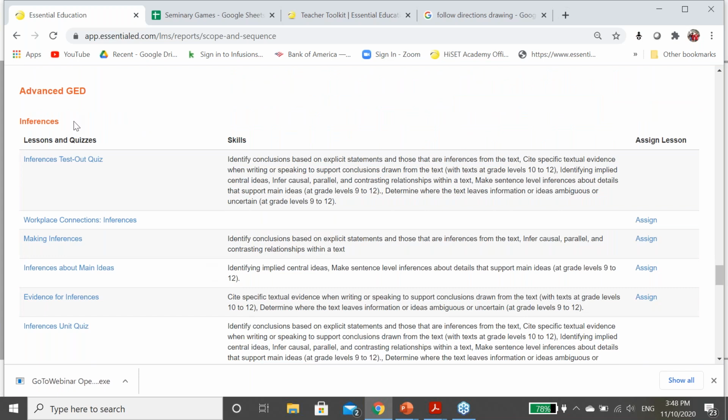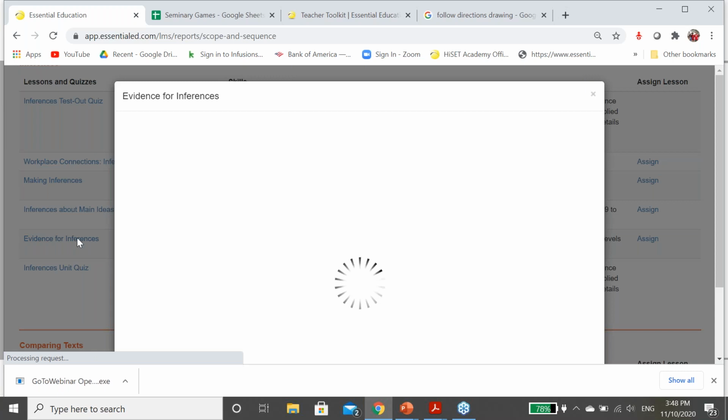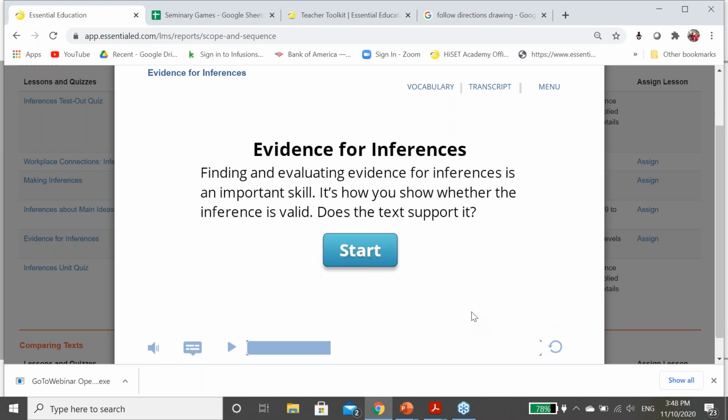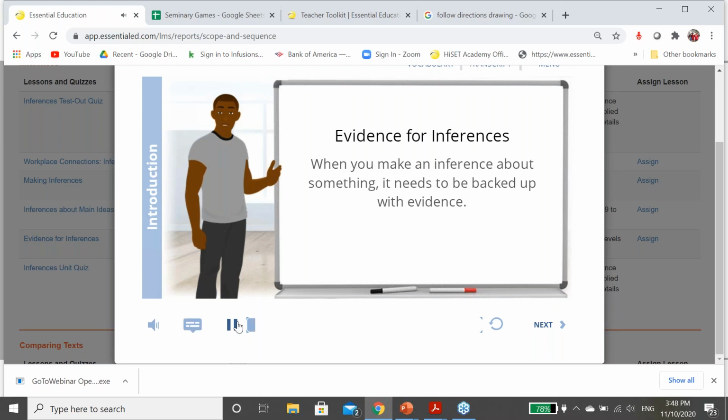If we go to the inferences unit, for example, we know that this is an important aspect of teaching. So I can go into our lesson on evidence for inferences, and this will pop up on the screen. I don't think the audio transfers in WebEx, so you probably won't be able to hear what they're saying there. But this lesson, I can actually play and use as my PowerPoint, you might say, as the core instruction with my students.